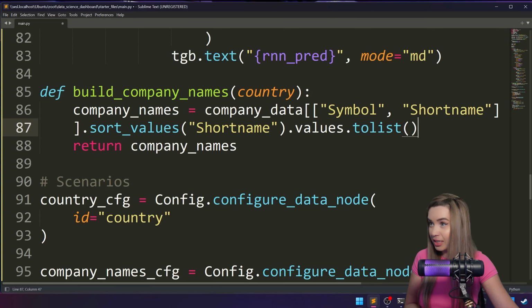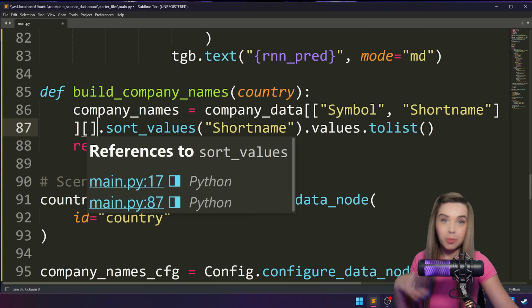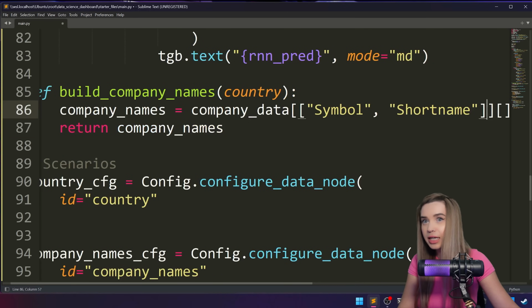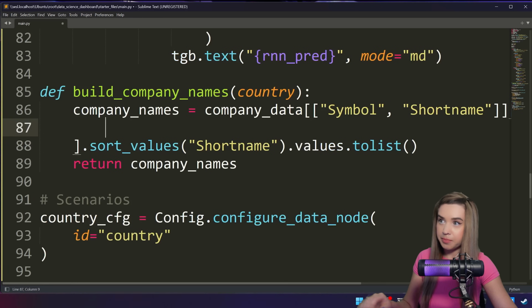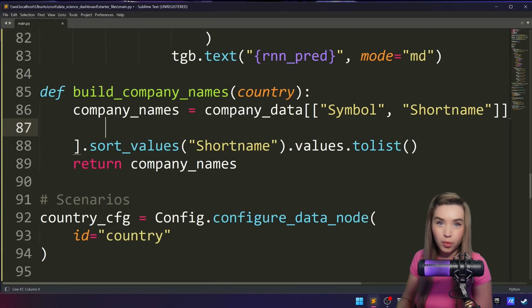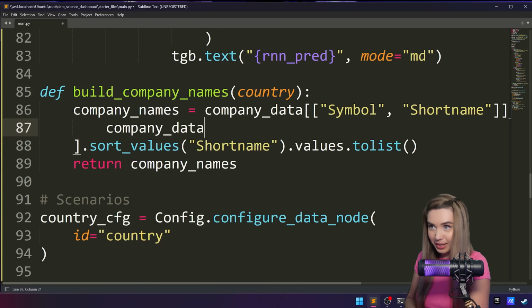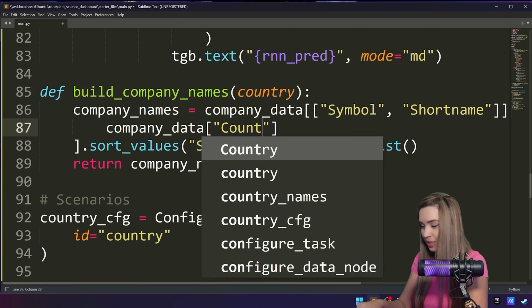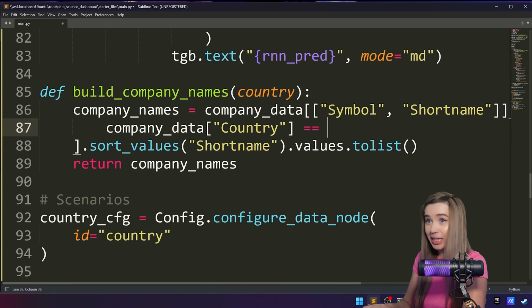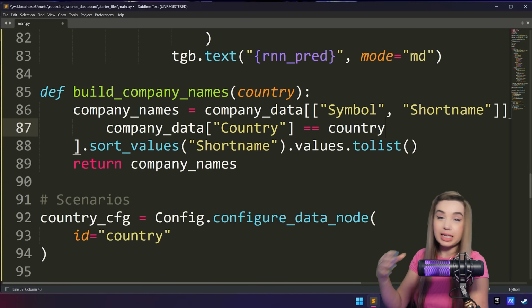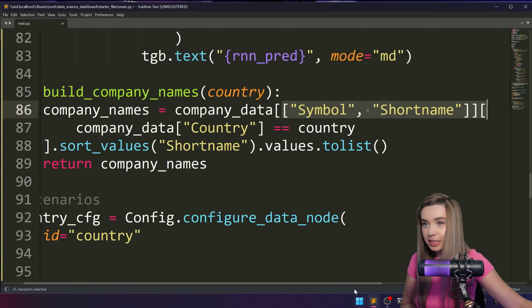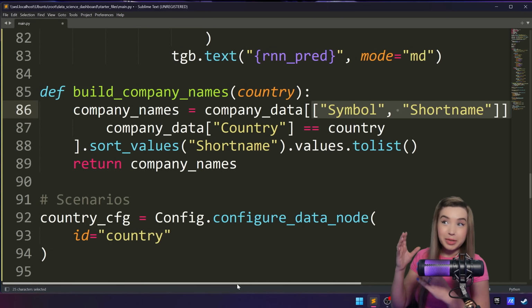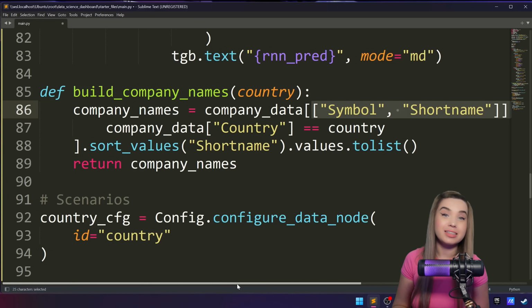So let's add a set of square brackets to filter our values, and let's slightly fix the way that this command is written, just so we can see it a bit more vividly. Okay, so instead of all the companies, we only want to select the companies where the company data in the column of country is a perfect match to our input of country. And only in these cases, we will retrieve the symbol and short name of the companies at hand. And great, we are done with the function, but there's one more detail to take care of.